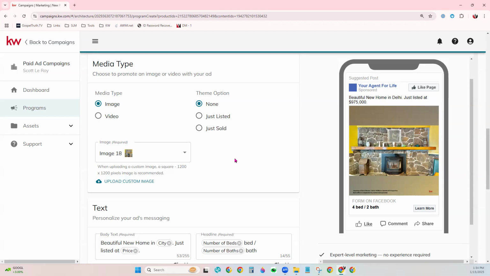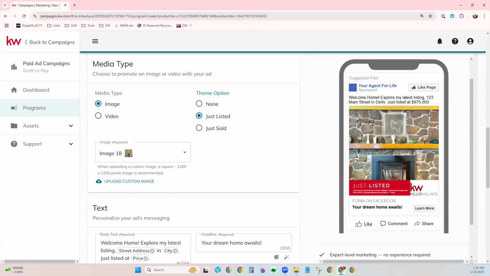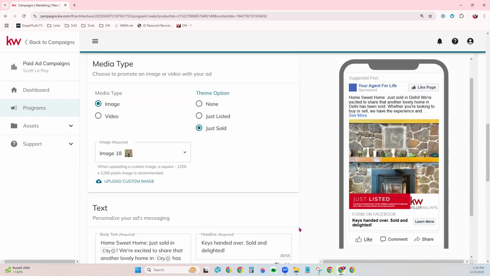Okay. All right. And so here for image and video, there's also theme options over here on the right. You can choose to say just listed, and it will put a banner across your image here that you'll see in two shakes. There it is. You can also choose just sold, and you'll see it change that wording right there too. Okay. It also changes the wording up here at the top of your ad as well.